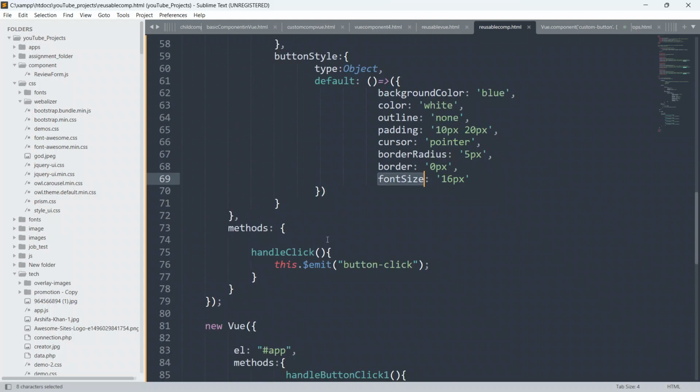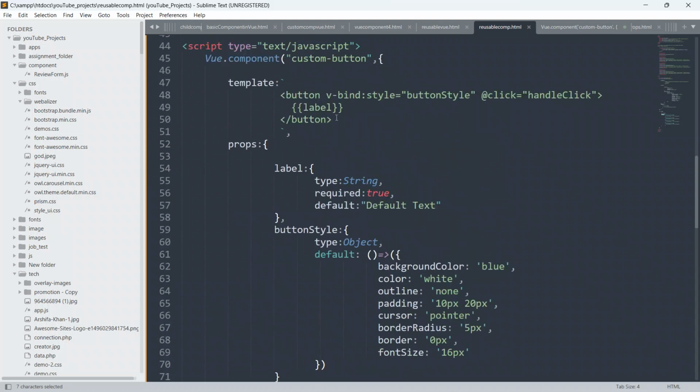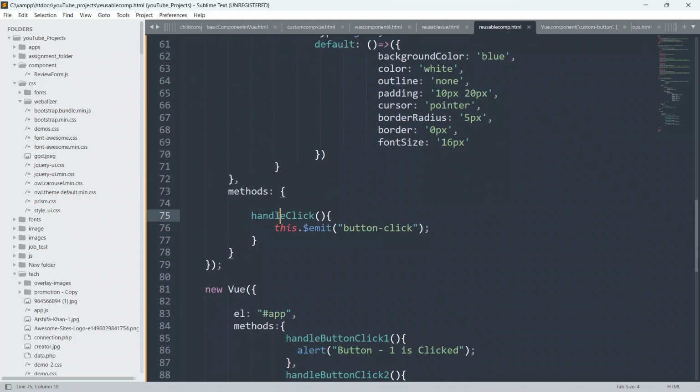Okay, and guys, below we have defined our methods also. Whenever a user is going to click on this button, we have to call this handle click method. So here I am defining the handle click method, and inside this we are saying this.$emit, and we are emitting a custom event, which is button click.